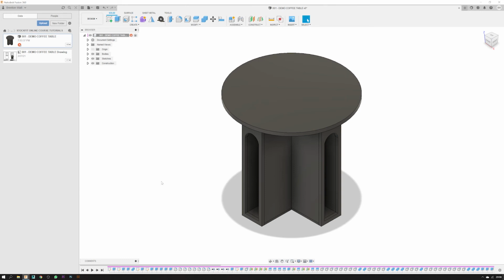Then the last thing on this specific topic is that at the bottom you'll notice this timeline with all these little model icons all across. Basically what this is, it's capturing your design timeline and all the steps that you've taken as you design.